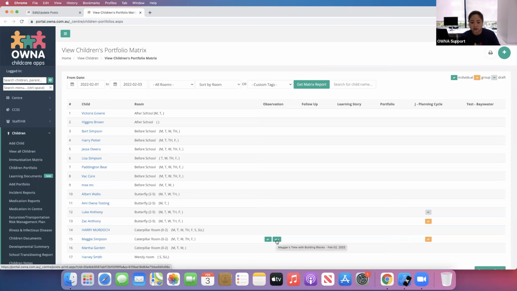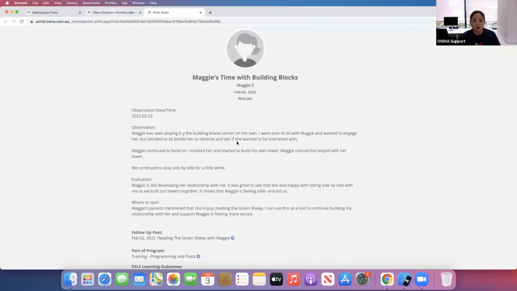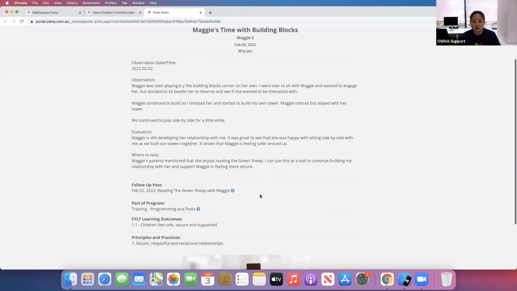So yesterday I did some training as well, and I created this story as an example. If I hover over it, it will give you Maggie's time with building blocks on this day. The little plus means that I extended on this. So I did an observation, which I'll show you now. So this was an observation that I saw, and I followed up, and I extended the post.